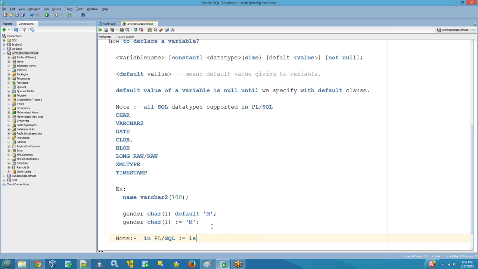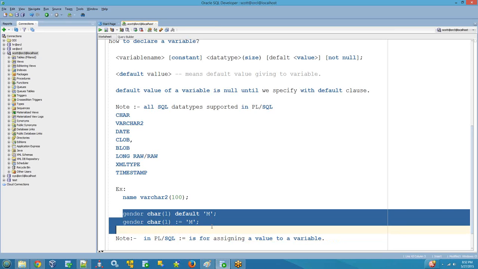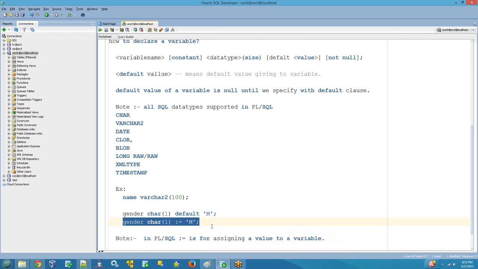And one thing here: in PL/SQL, colon equals (:=) is for assigning a value to a variable. See here, both are the same. So gender character DEFAULT 'M' is equal to gender character := 'M'. Both are the same. Don't confuse with this one. Sometimes I prefer to write like this, but some people will write like this. That's up to them. You can write it any way.